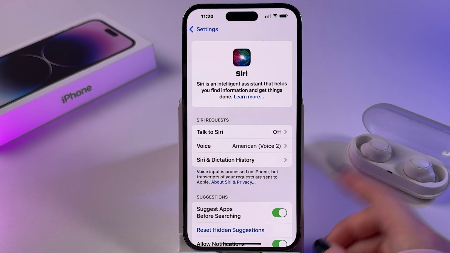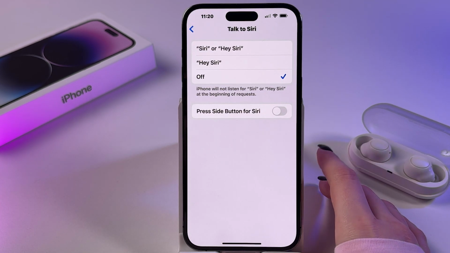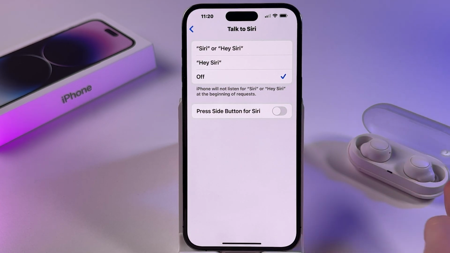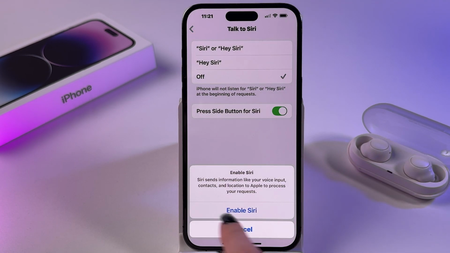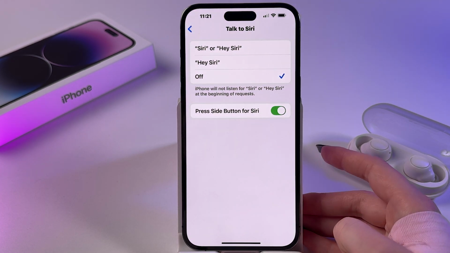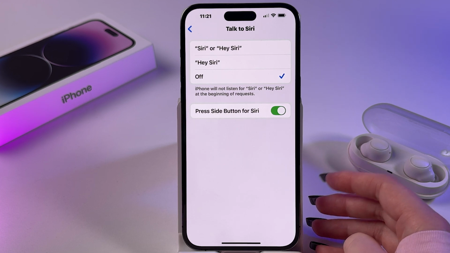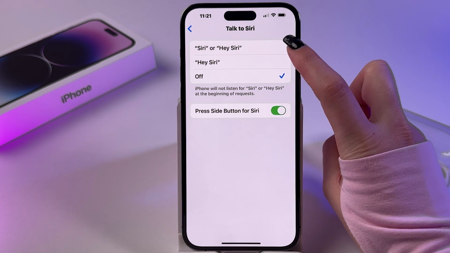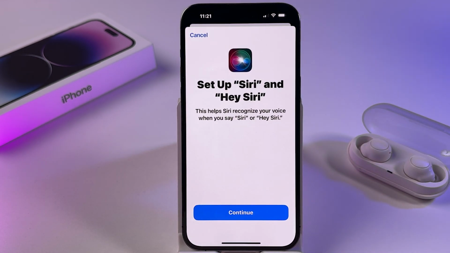After that, to turn on Siri, we need to go in Talk to Siri. If you wanna press side button for Siri, then enable this option. And you will see suggestion to turn on Siri. So click here, and then we can also enable to activate it with the help of voice. And for that, you need to pick one of those two options. I'm gonna pick this one.